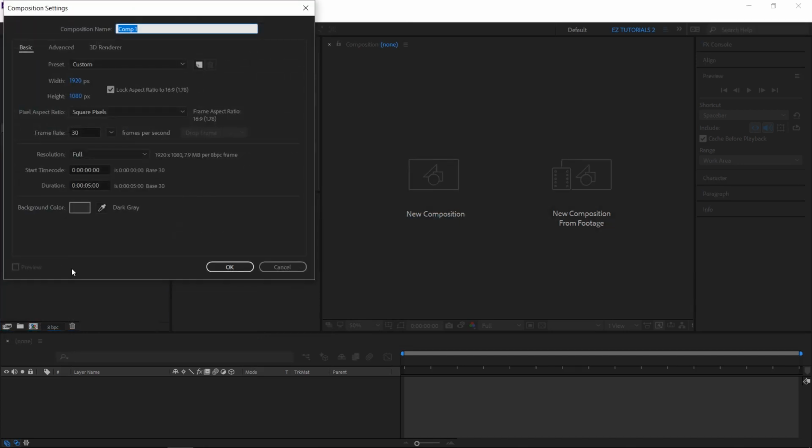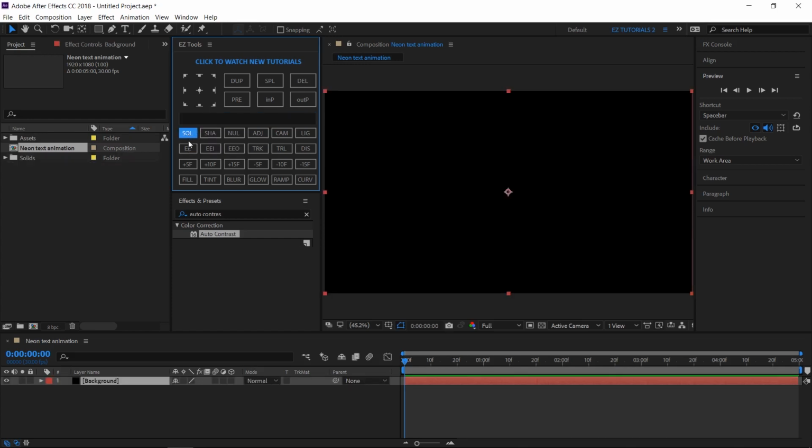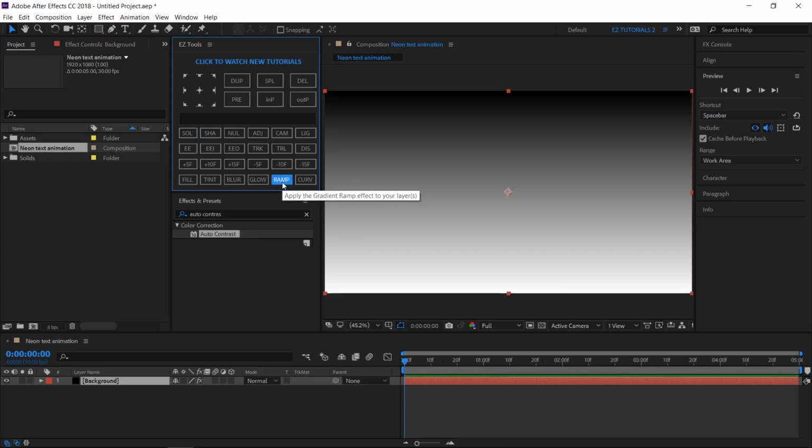Create a new composition and name it Neon Text Animation. I'm using a Full HD 1080 pixels preset, with 30 frames per second, and 5 seconds long. Create a new black solid and name it Background. Apply the gradient ramp effect to it.